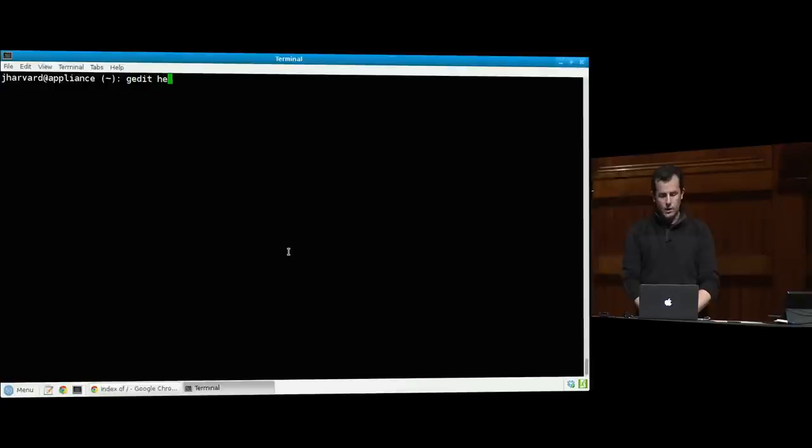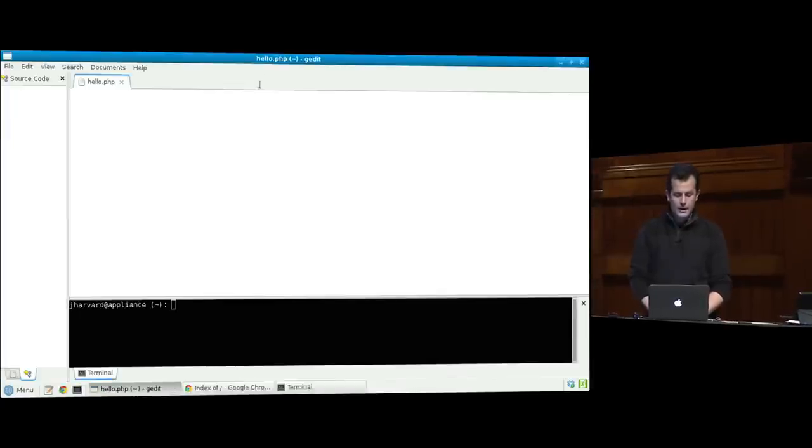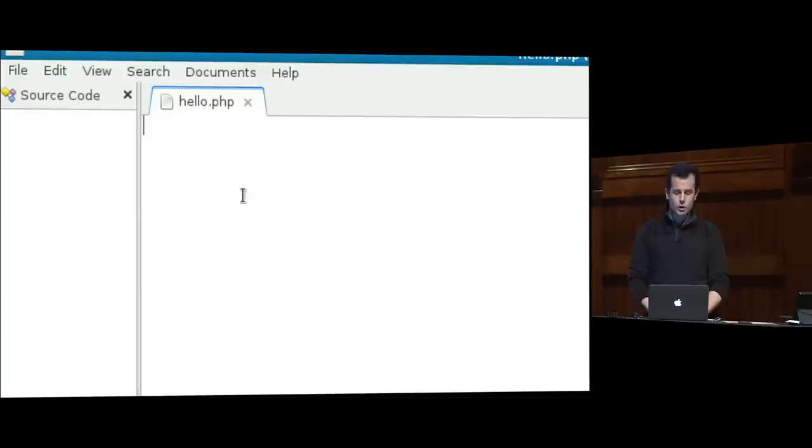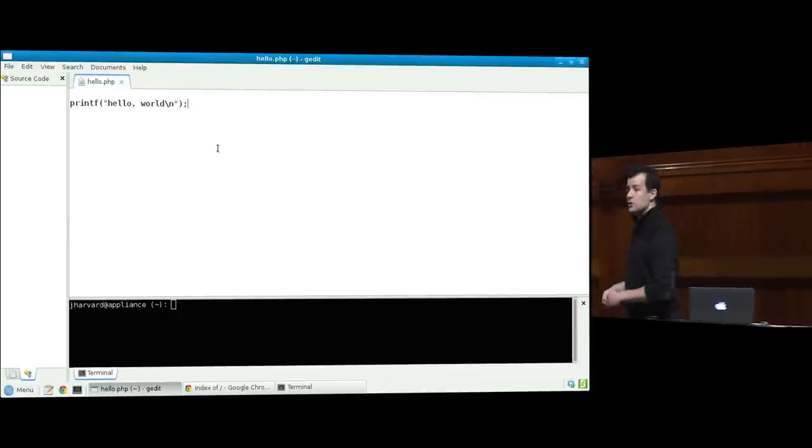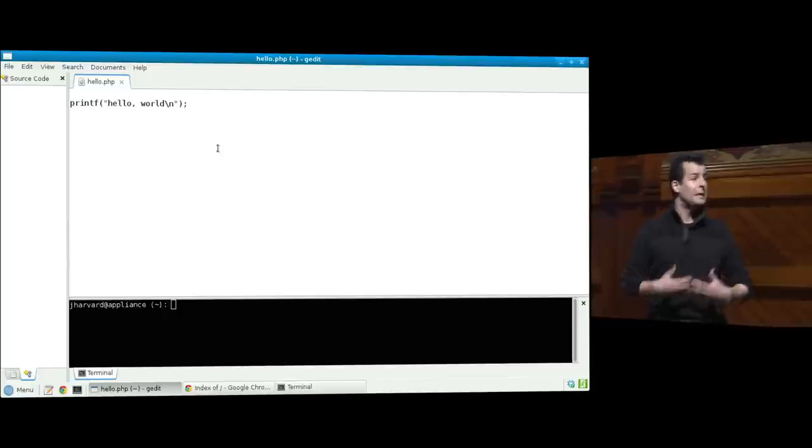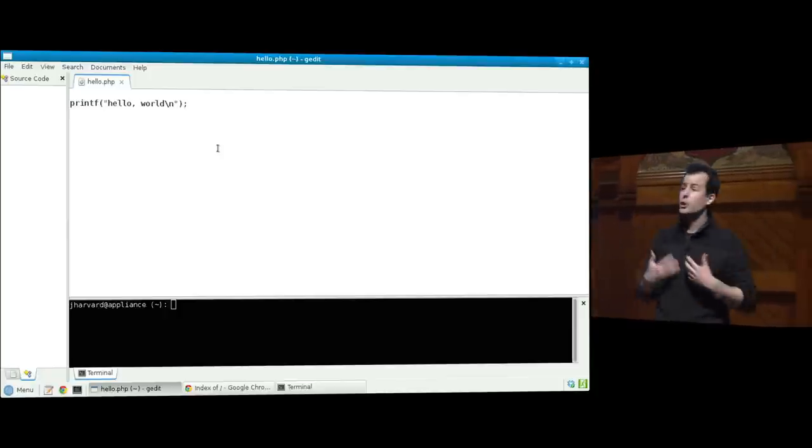So let's take a look now at a few examples. The simplest possible thing might be this. I'm going to go ahead and open up in gedit a file called hello.php. And inside of here, I'm going to quickly just do this. Printf, quote unquote, hello world. So notice, and I'll do my backslash n, I've not bothered to declare main. It turns out in PHP, in a lot of languages, you don't need a main function per se. You can just start writing your program.